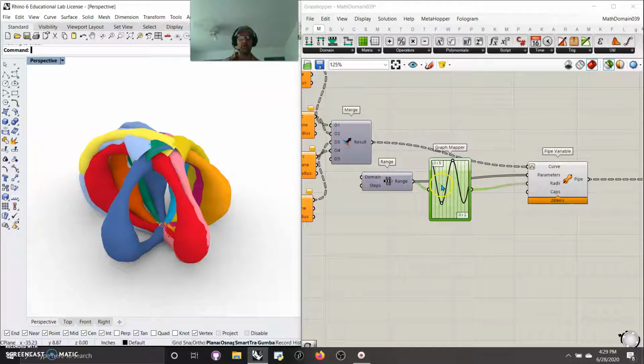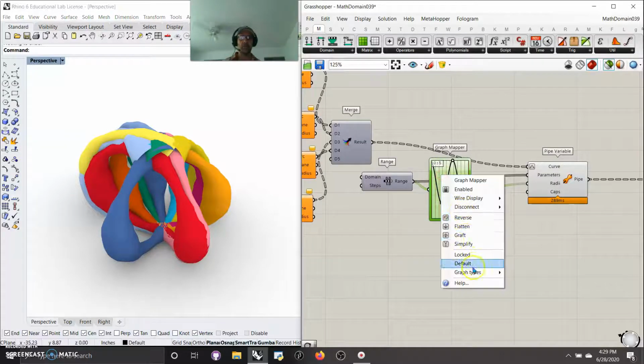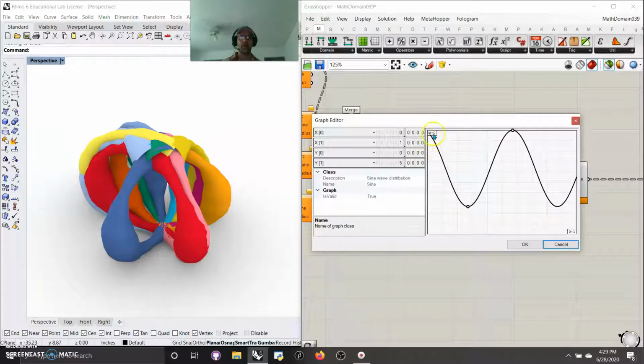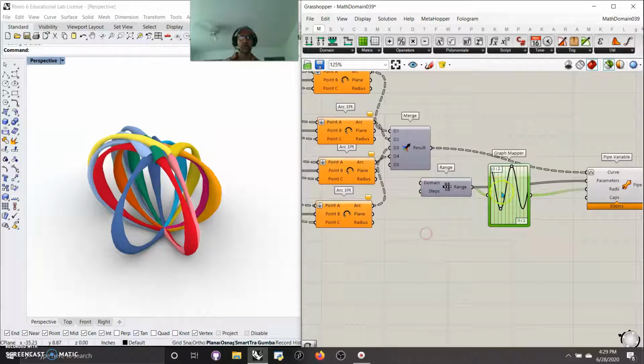I'm not happy with that one at all. I think if I go back, it doesn't correct anything in here, so you have to go in. And one thing I don't like about the graph mappers is they don't really save your data for you. At least I don't think they do. So there it is, a little bit of rippled.